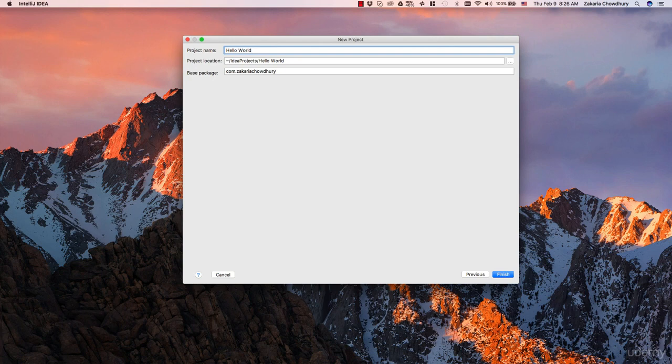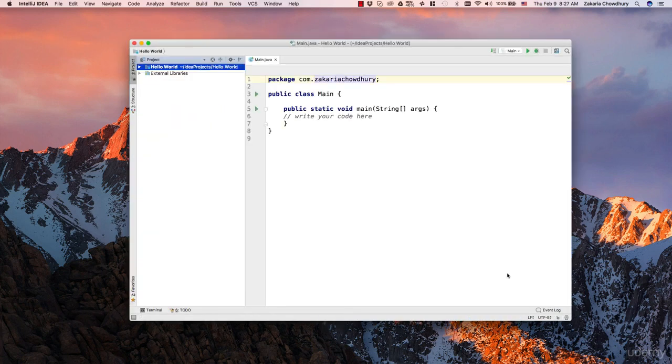As base package, write something unique. Conventionally, people enter their website name in backward way. In this case, I am writing com.zakariachoudhury. IntelliJ automatically created some initial code for us.